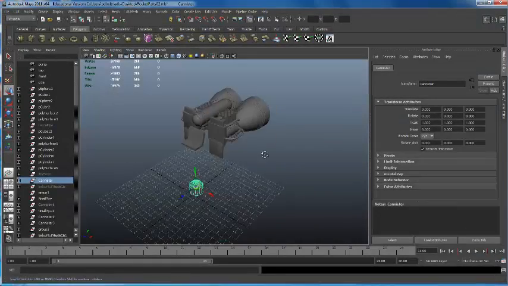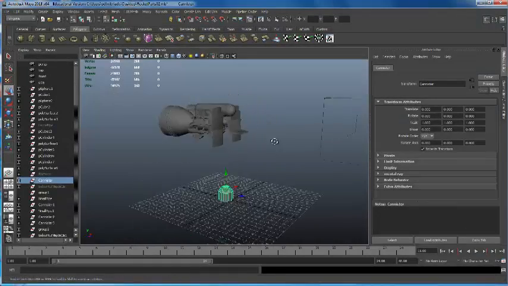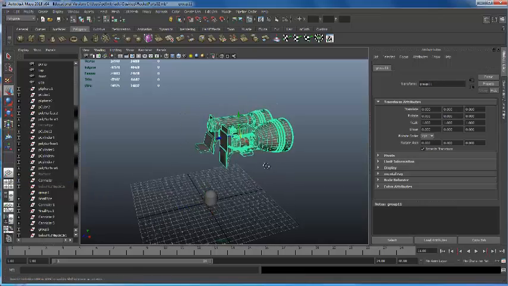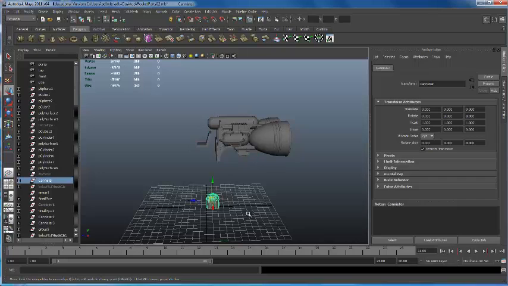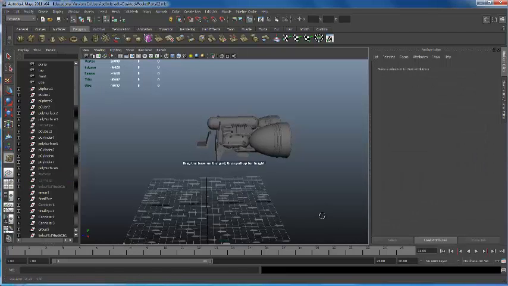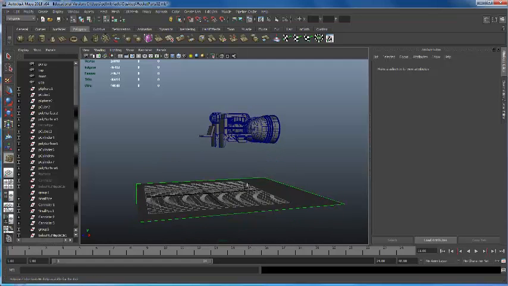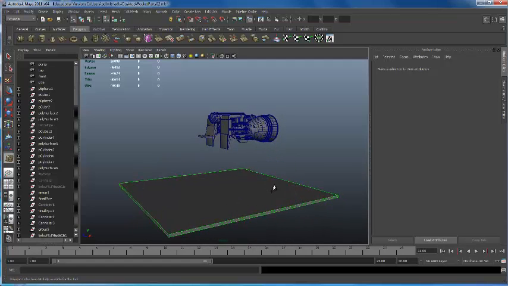Okay, well, what I'm going to show you guys right now, I have my scene open and I'm going to go ahead and group these elements right here. I'm going to center my pivot. And what I'm going to do is create a ground plane and show you guys how to produce a render. Okay, let me go ahead and, there we go.